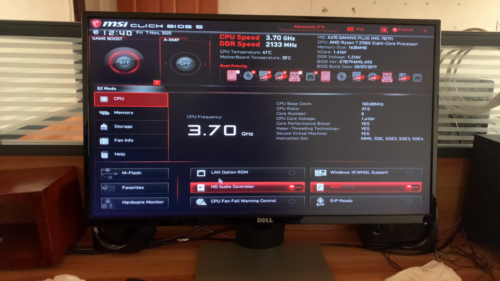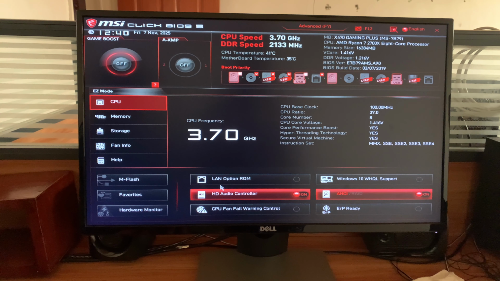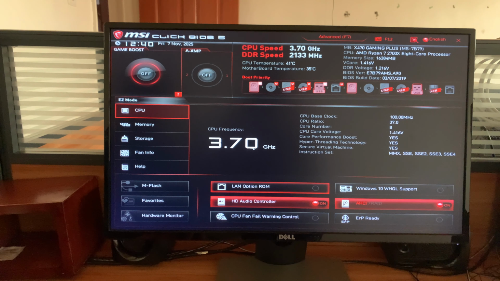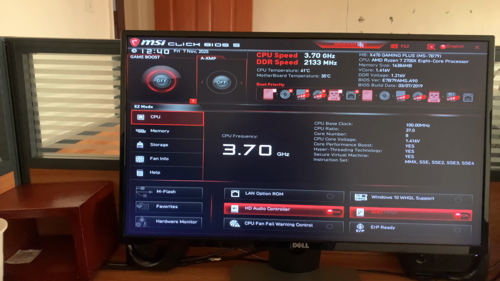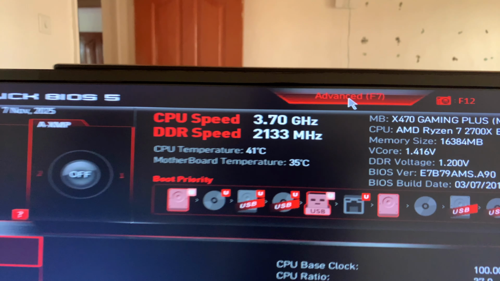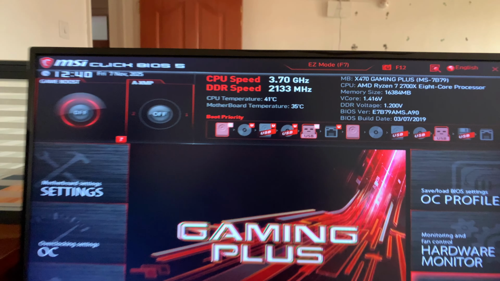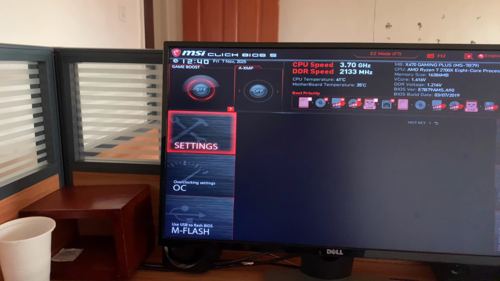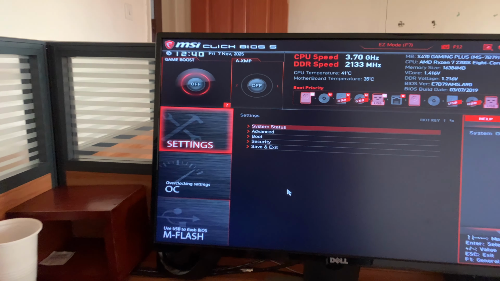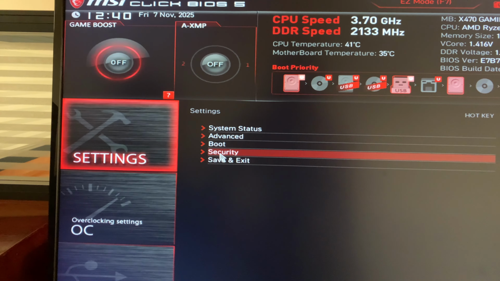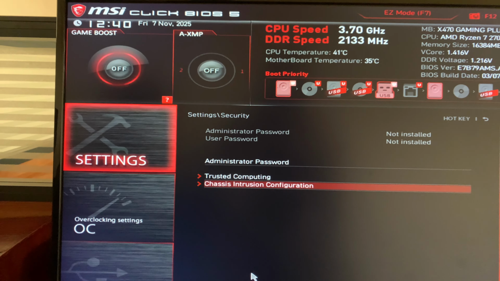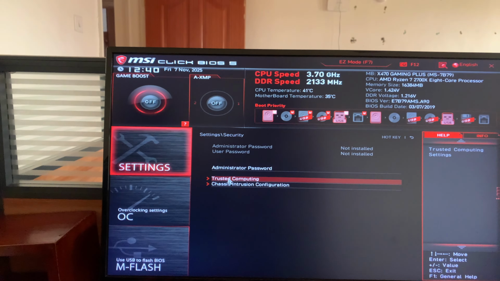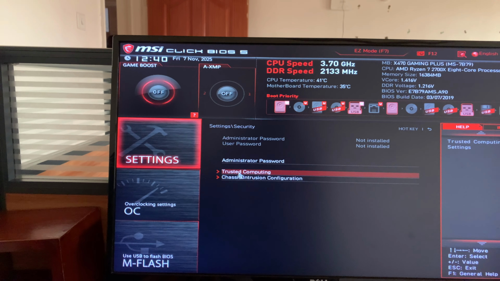Now on this page, you want to go to Advanced, or you can press F7 on your keyboard, or just use your mouse and click on Advanced at the top there. Now once you click on that, you should see Settings. Click on that, and then under Settings, go ahead and click on Security. And then under Security, click on Trusted Computing.